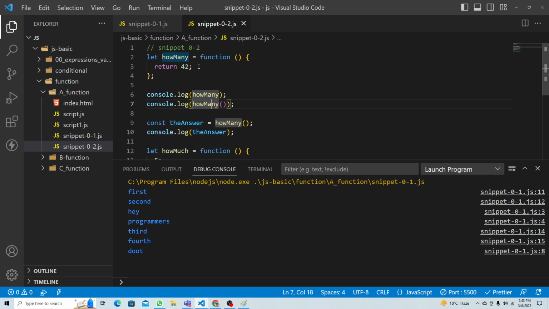Okay, so here you're going to execute. You're going to return 42, right? So it will print the return. Now this function will be assigned. Okay, so here you are executing the function how many, right? So what can happen? How many returns 42? So the answer will be 42. Console log answer, that is 42.